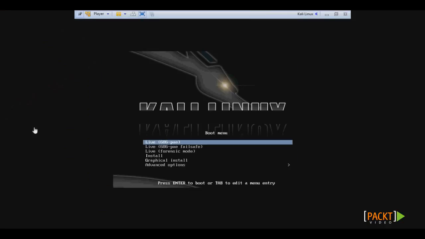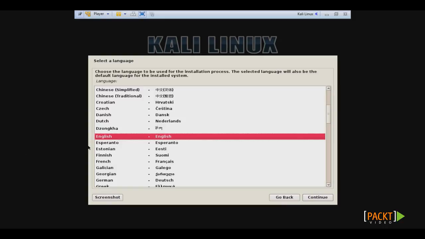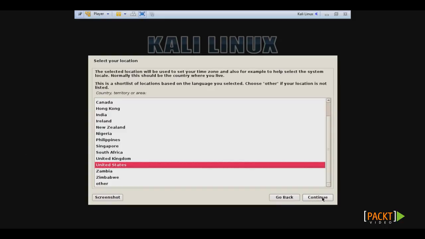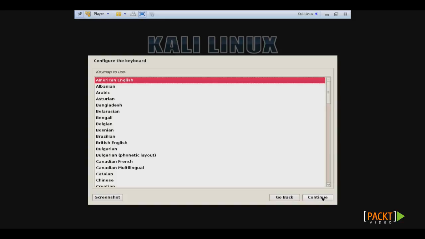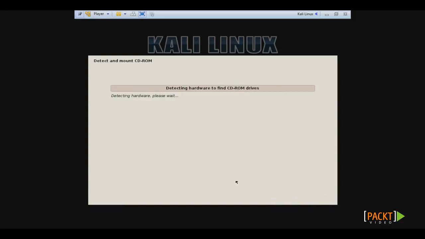From the main boot menu, select Graphical Install. Then select your language, your location, and your keyboard layout. As you can see, most of the installation process is pretty self-explanatory.